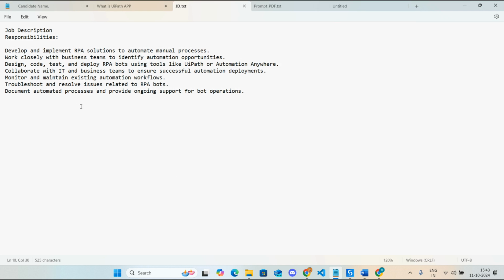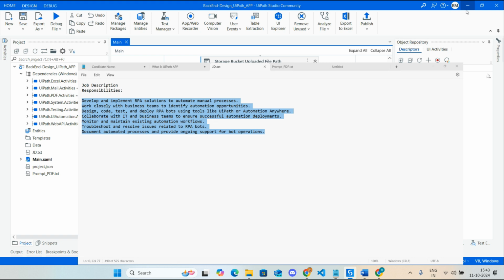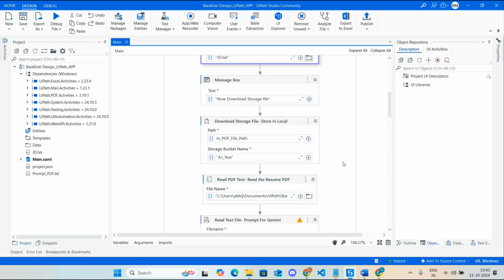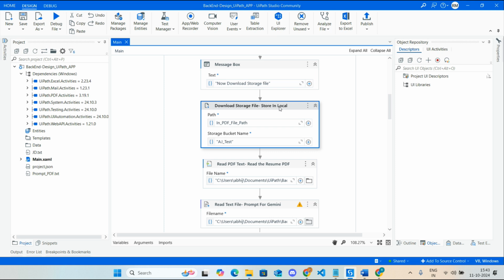For this, I have already given a JD of a simple RPA developer, which will be compared with our resume and give us a match percentage, how much of a match the resume is to our current JD. To download a file into our local storage while running a flow, we'll be using an activity called download storage file, where the in argument we'll be giving is the path in PDF file path, and the storage bucket where we are storing the file is the name of our storage bucket over here.